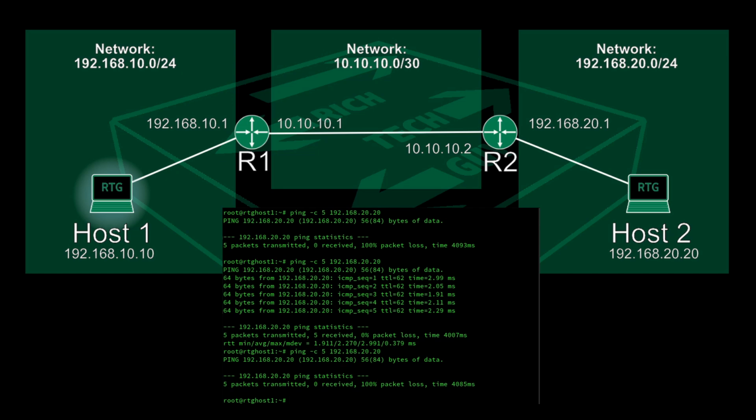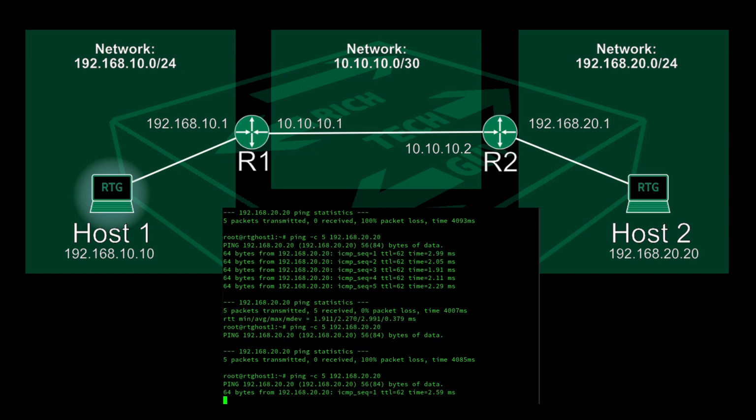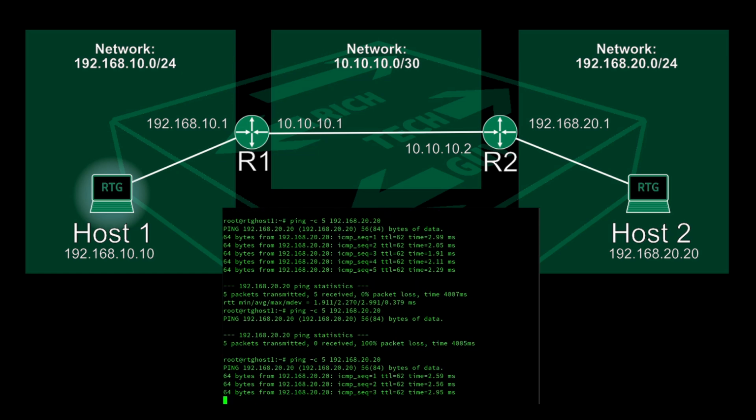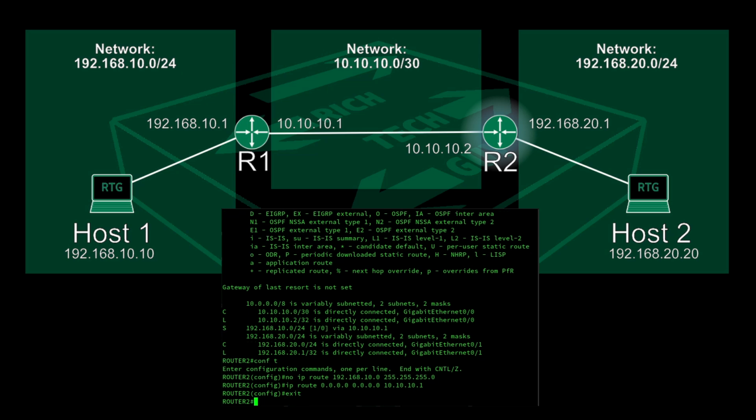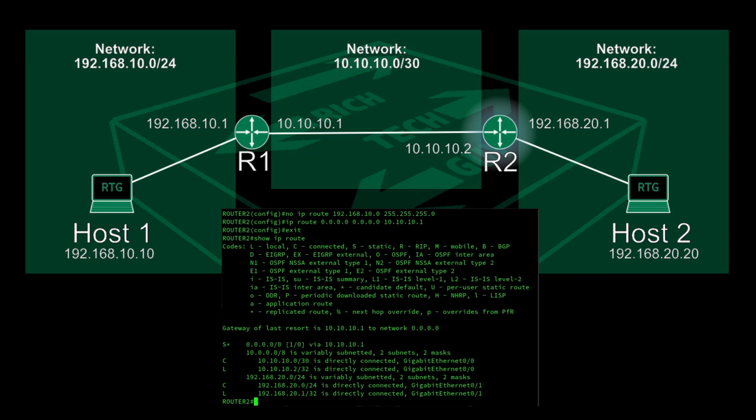Now, with a ping check, we can see that we have connectivity between host 1 and host 2 again. But this time it's working differently. Router 2 doesn't know about the network for host 1. Instead, it knows to send packets with unknown destination IPs to router 1. When we look through the routing table on router 2, we can see that there is now an entry for the default route at the top of the table, and the default route is specifically called out.